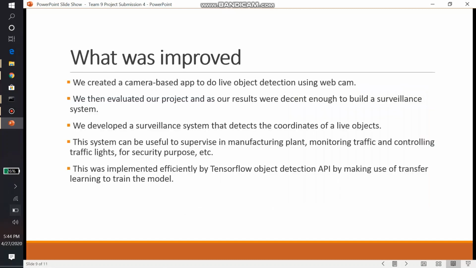This is what I want to talk about in this presentation: what was improved and what we did after our previous presentation. We implemented a camera-based app to do live object detection using the webcam in the laptop. Even though my laptop is pretty old and the cam is not that great, we still went ahead and did it. We evaluated our project and saw pretty decent results.